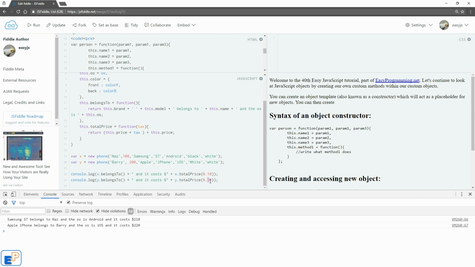Let's say the Apple iPhone for some reason had a different tax. Let's say it was a 25% tax for some reason because it's imported. So there you go. 110 and 250. So you can pass in as many parameters, as many arguments as you like to your methods, as long as your method is expecting it, and you're probably doing something with it.